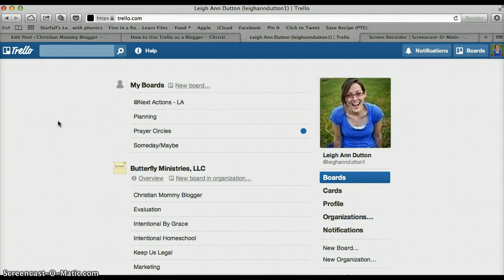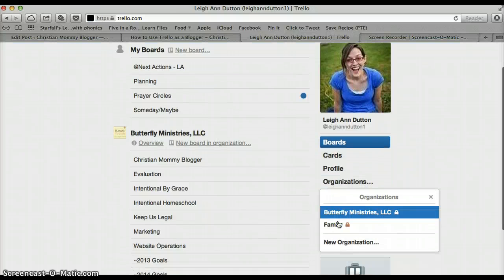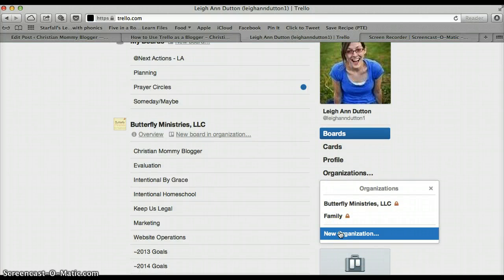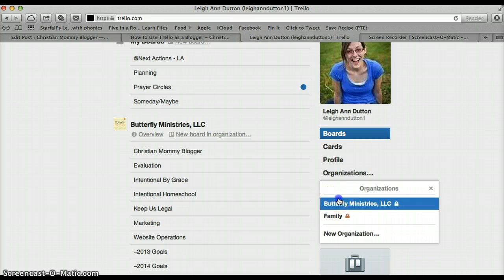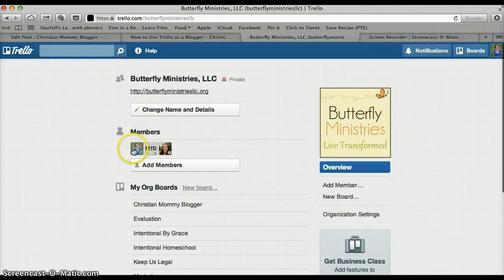But today we're talking about how you need to use it as a blogger. You may or may not need to create an entire organization for your blog. If you use it for personal use, like I do, I created an organization just by simply clicking here and then saying new organization, and I created Butterfly Ministries. Once I created this Butterfly Ministries board, let's go in and take a look at it. You can see that we have members that I have added. Very simple, straightforward. This is me and my husband, which is our marketing manager, and Nikki.